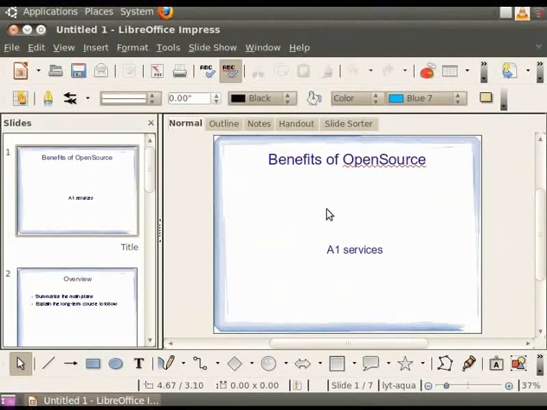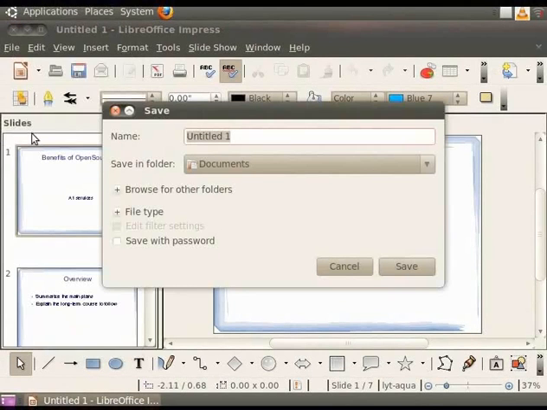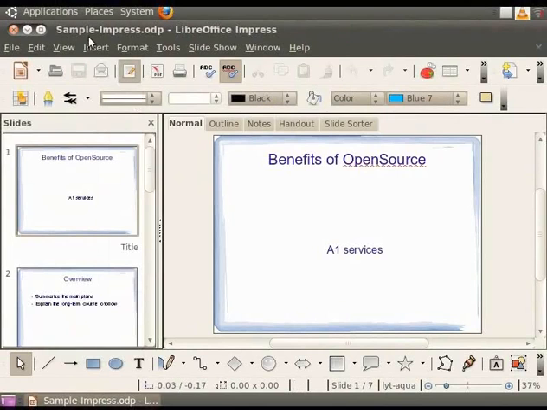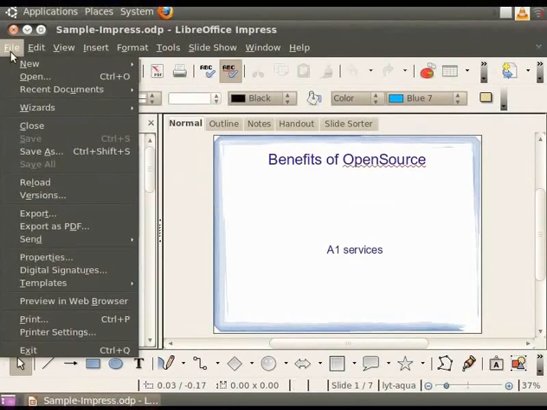Now let's learn how to save the presentation. Click on File and Save. The Save dialog box will open. We will name this file as Sample Impress and click on the Save button. Note that the Impress Open Document format will be saved with the extension .odp. Now we will close the file. To close the presentation, click on File and Close.